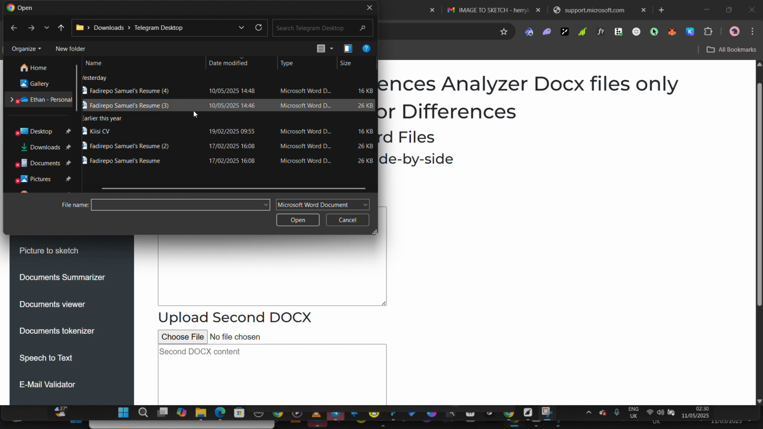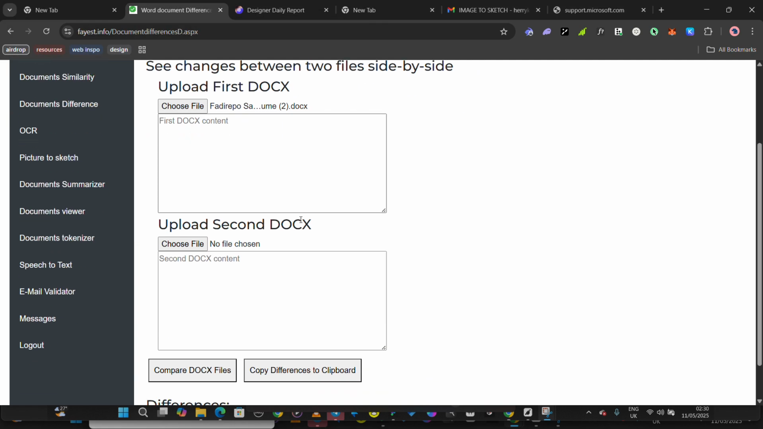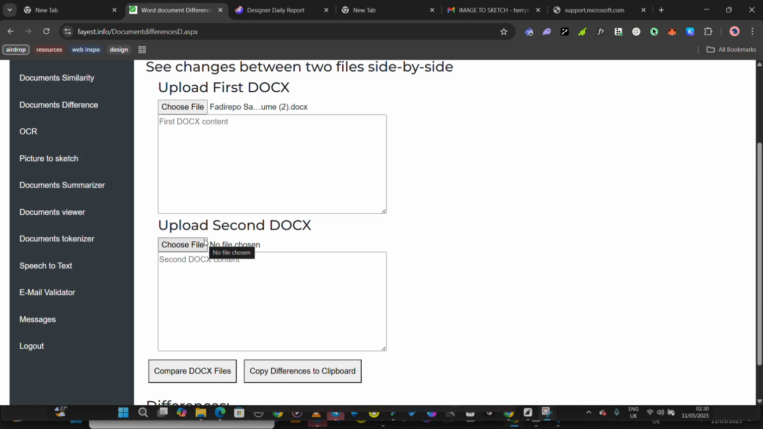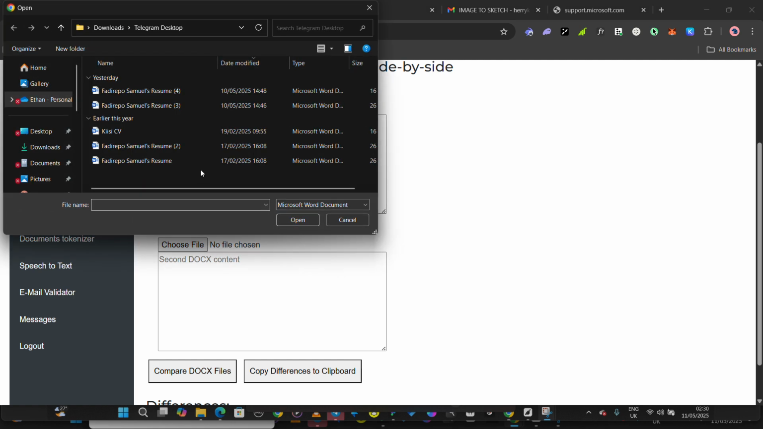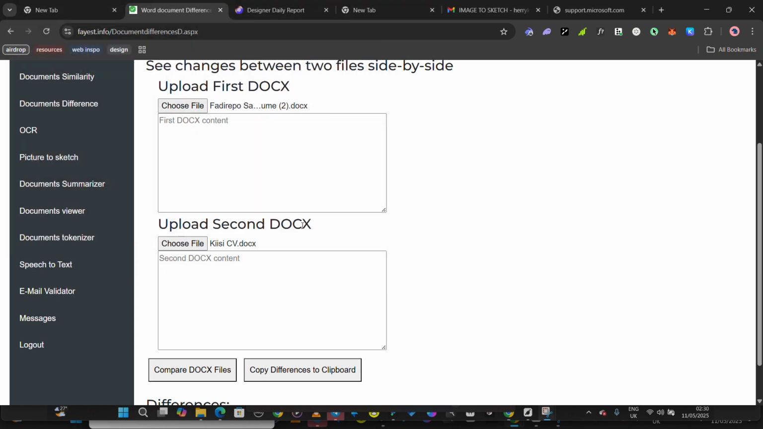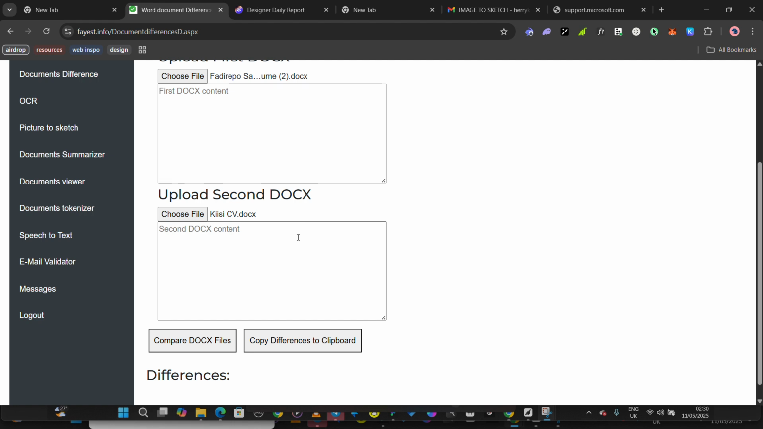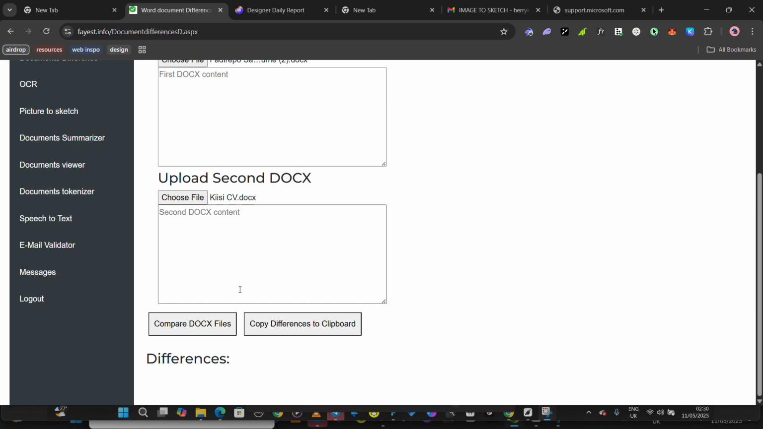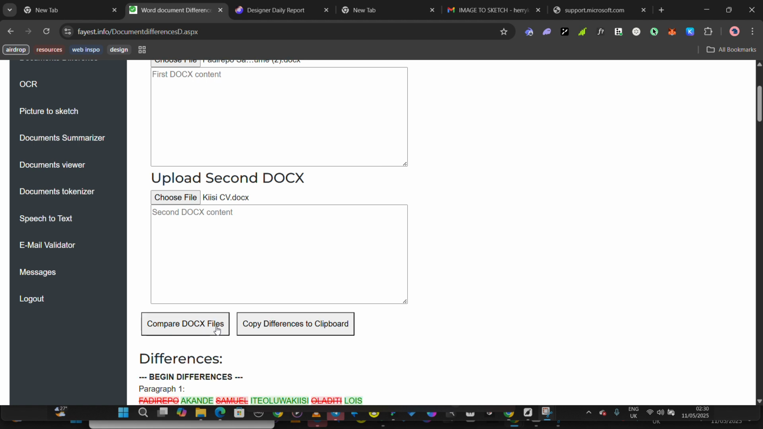Let's see, let's choose this file for one. I'm choosing this file as my original file. The OG file, the original file, should always be on top. Then the second file is the one that I feel was falsified. This is the second file. Once I'm done, I am going to compare both documents, that is the first one against the second one. Then I click on compare.